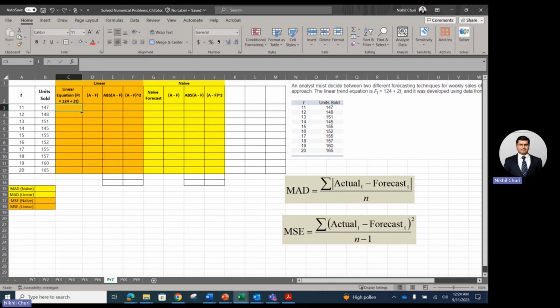Getting started, I'll start with equals 124 plus 2 times time period t, that is 11 here. Oops, sorry, this should be plus. Everything looks correct to me. I press enter, and then I drag all the way down, so I get the linear equation for all the time periods 11 to 20. In other words, this is what has been estimated, and on the other hand, this is what the actual value is.